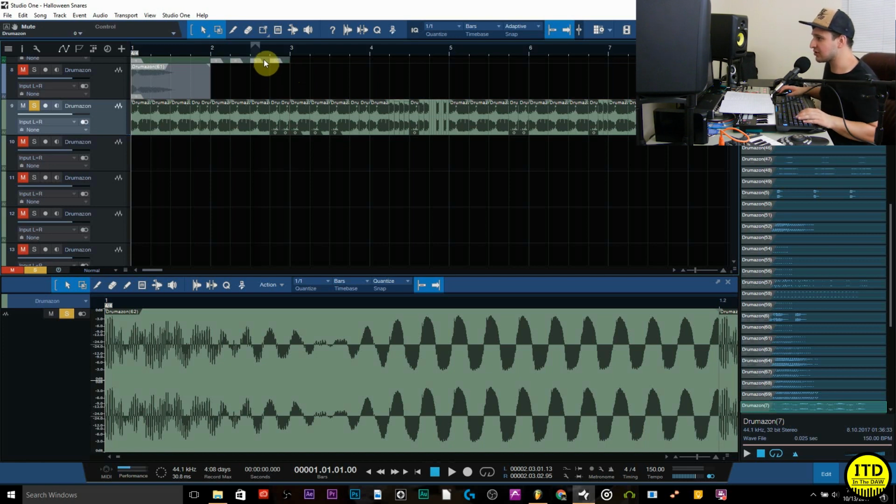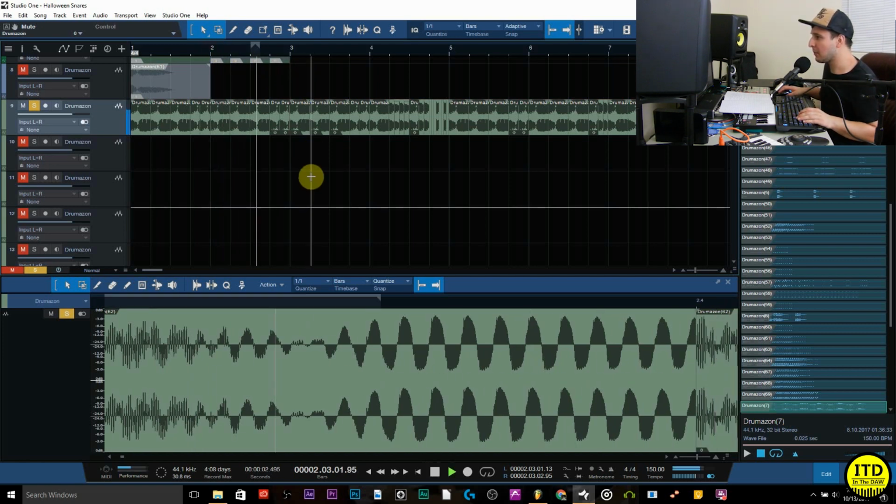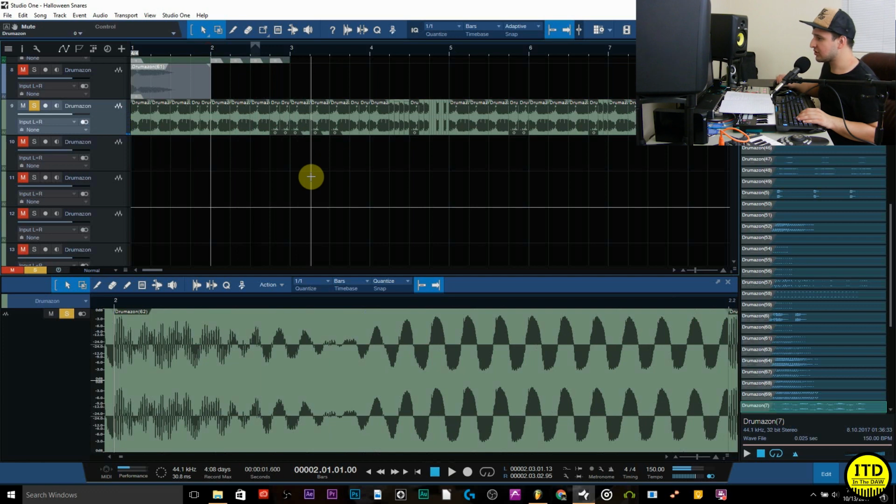So in the case of right here, it's pitching up to 12 and then to 7. So that's in a kick roll type of fashion. Then there's also the bass line. So after this little kick roll, it pitches down.